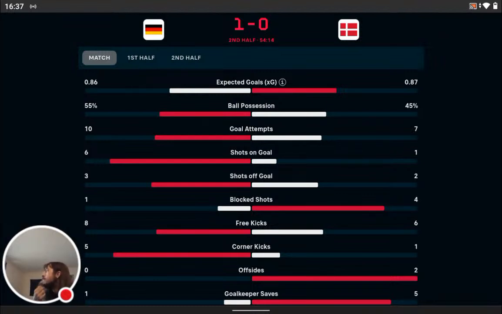VAR saying handball offence. Denmark's player number 2, Andersen, touched the ball with his right arm, which was in an unnatural position, out of the body, as it says.